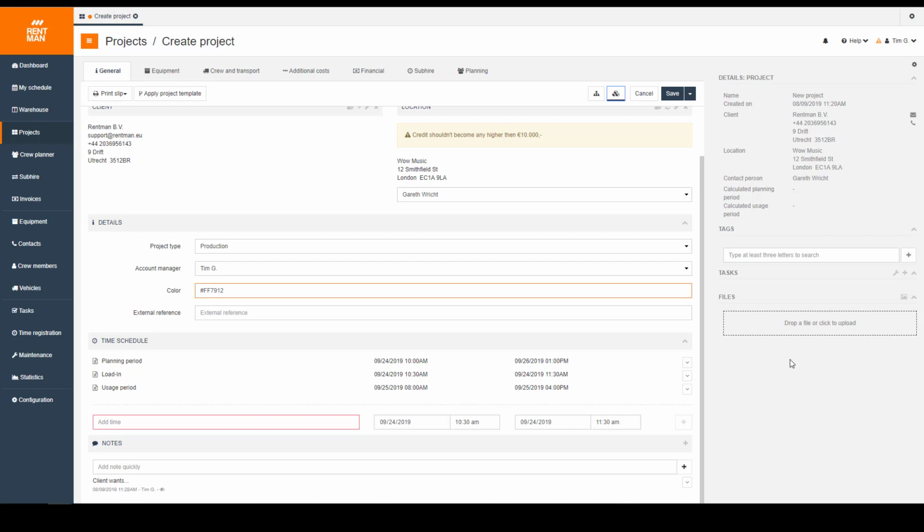The nice thing about attaching files in Rentman is that when you are out on site or one of your employees is out on site, they can simply whip out their phone, open the Rentman app, open the project that they're working on, and directly access the files that you've attached at the office earlier on. They can download the files on their phone, and they directly have them available even when they're out on site. So great way to communicate with the people.